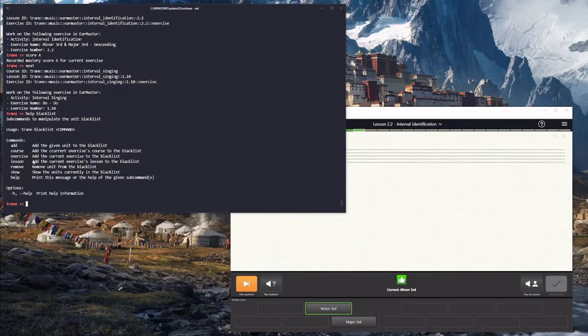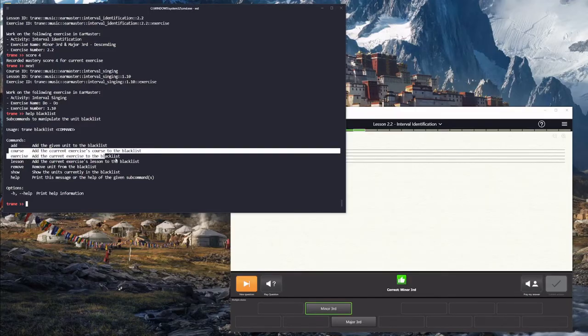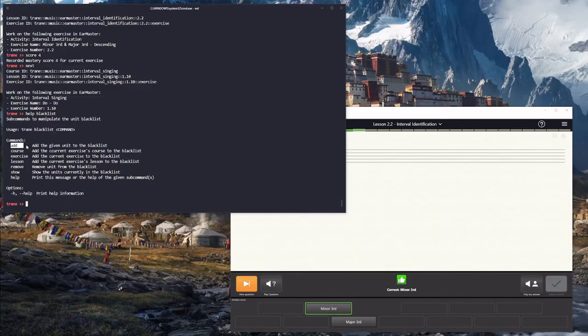So you can have some commands here. Course, you're going to add the current course to the blacklist. And then exercise, you're going to add the exercise itself. And lesson, you're going to add the current exercise lesson to the blacklist. So these are just for convenience's sake. Here you have the add command, which we can use to add an arbitrary lesson or unit or course to the blacklist. And then we have also another way to remove them. I'm going to show you my blacklist.